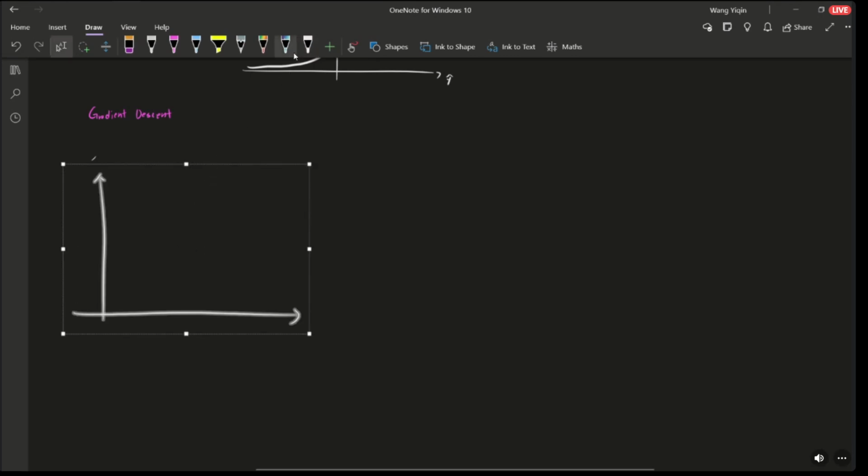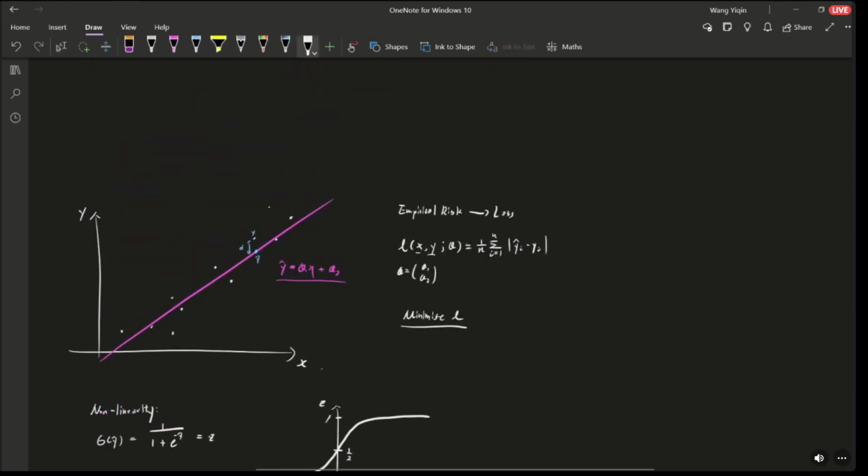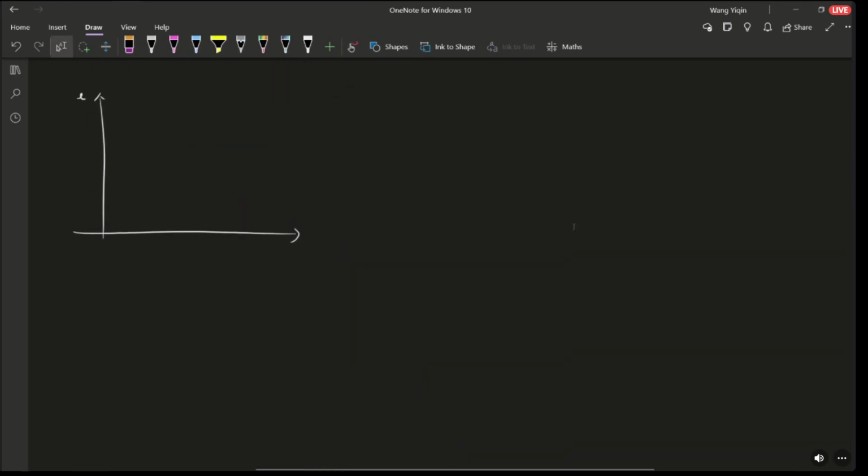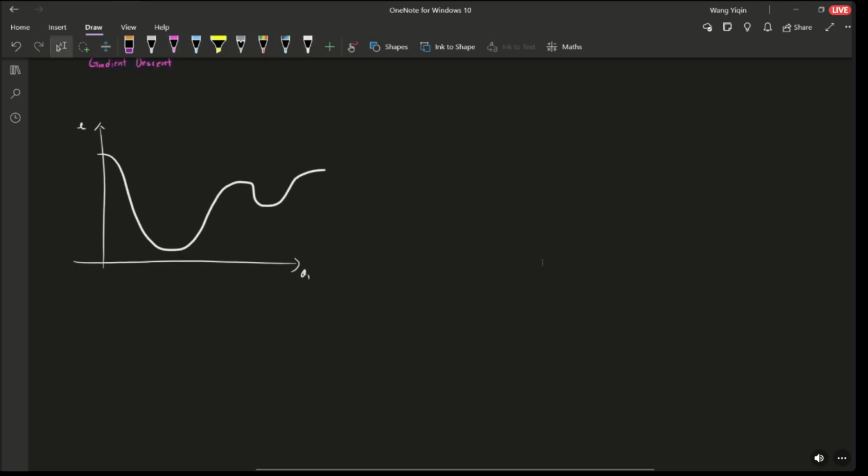If we are to plot the graph of how the loss looks with regards to one of these tunable parameters, we have theta 1 and theta 2. In this case, let's just concern ourselves with theta 1. If we can perform gradient descent for theta 1, we can also do the same thing for theta 2. So we plot the loss value with regards to our theta 1, and let's just draw an arbitrary looking curve. Maybe it will look something like this.